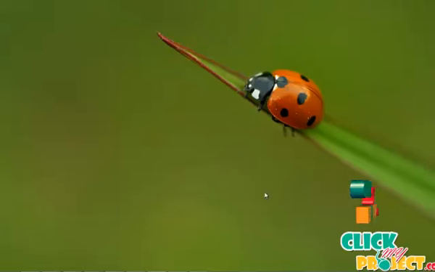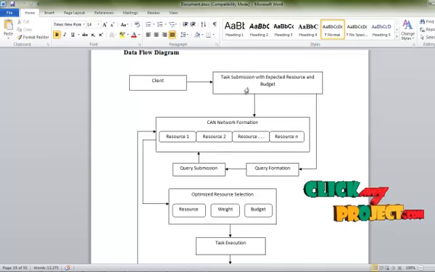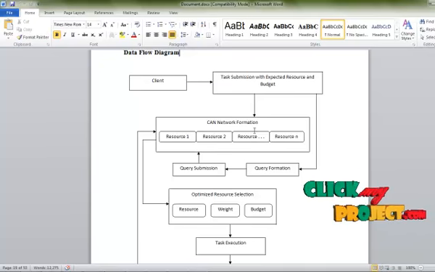Now I will explain our project flow. This is the project flow. Client task submission with the expected resource and the bucket. CAN network formation. CAN is content addressable network formation.